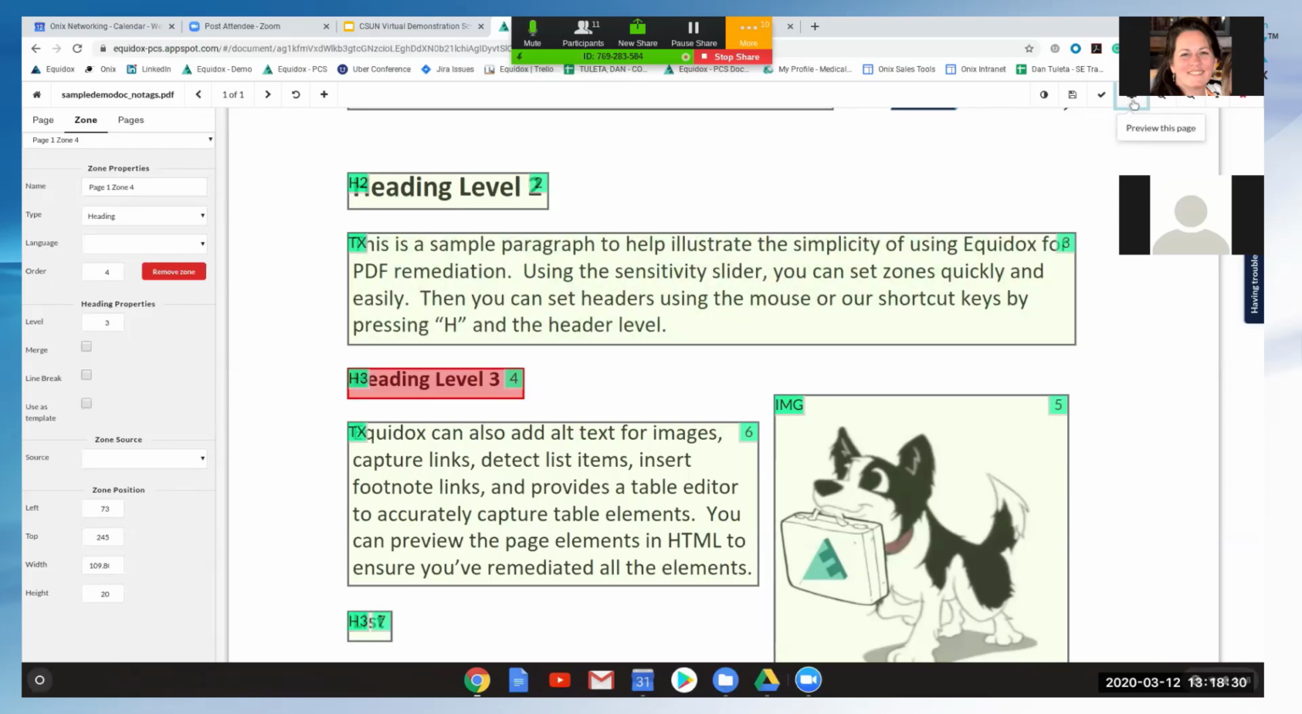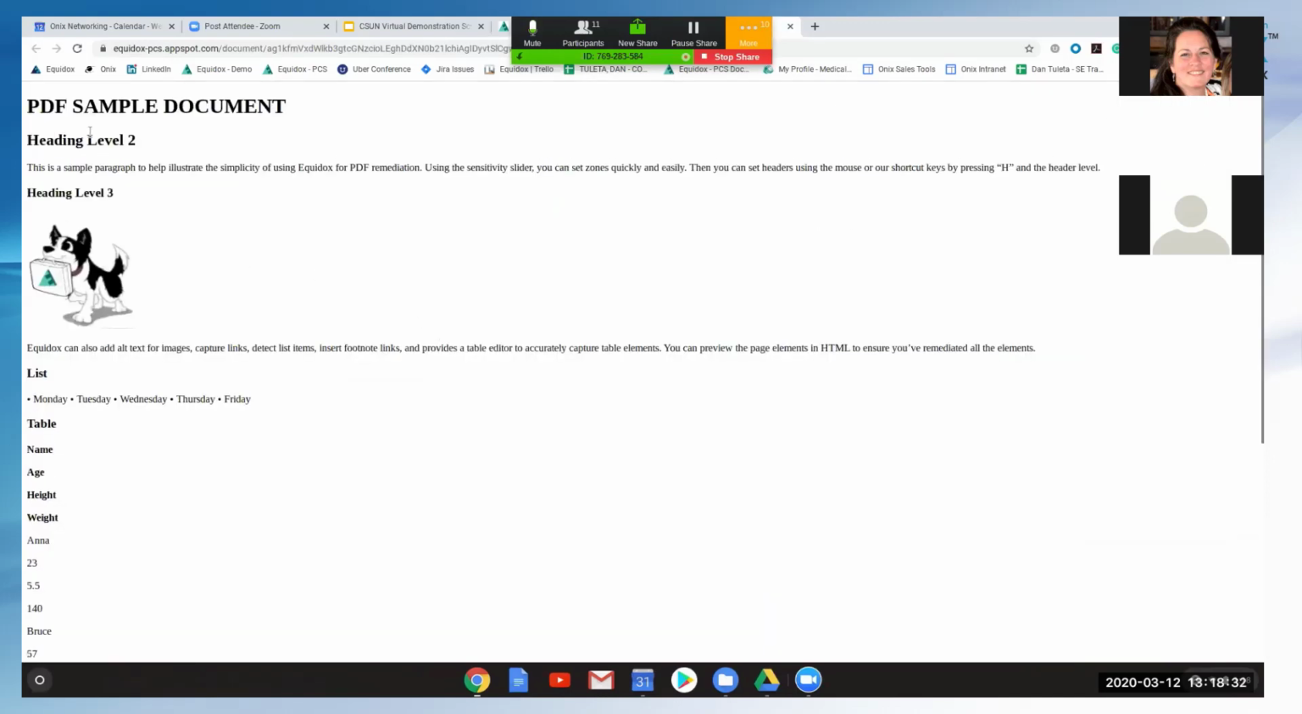So now that we have our heading level set, let's take another quick look. Again, we see the reflection in HTML where that font size has actually changed. And you could even look at the source code if you don't believe it.